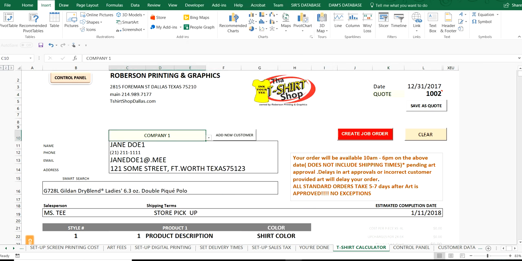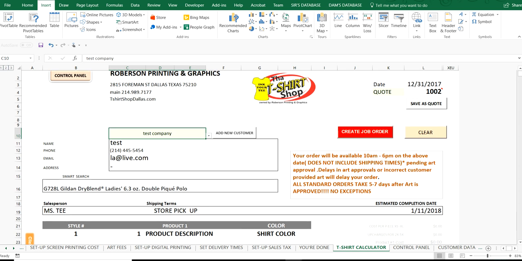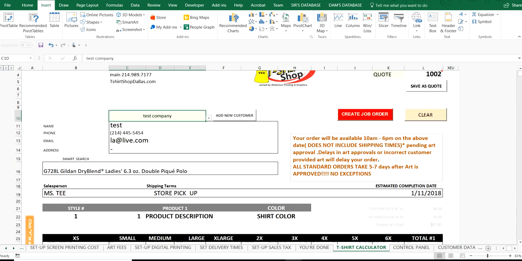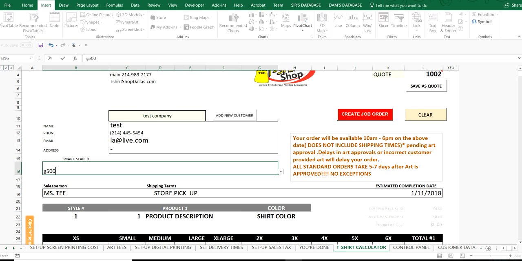So I can go here and I can either type in test company or I can pull it up. That'll put their information here. Once that information is here, now we're ready to add our first product. I want to use the Gildan 500. So I'm going to type in G500.